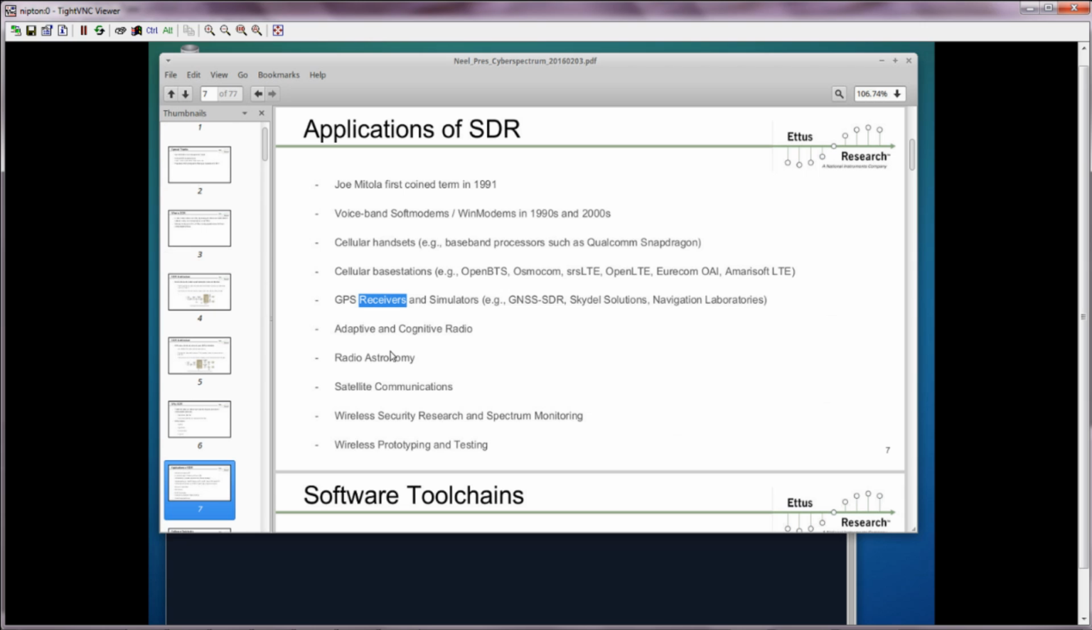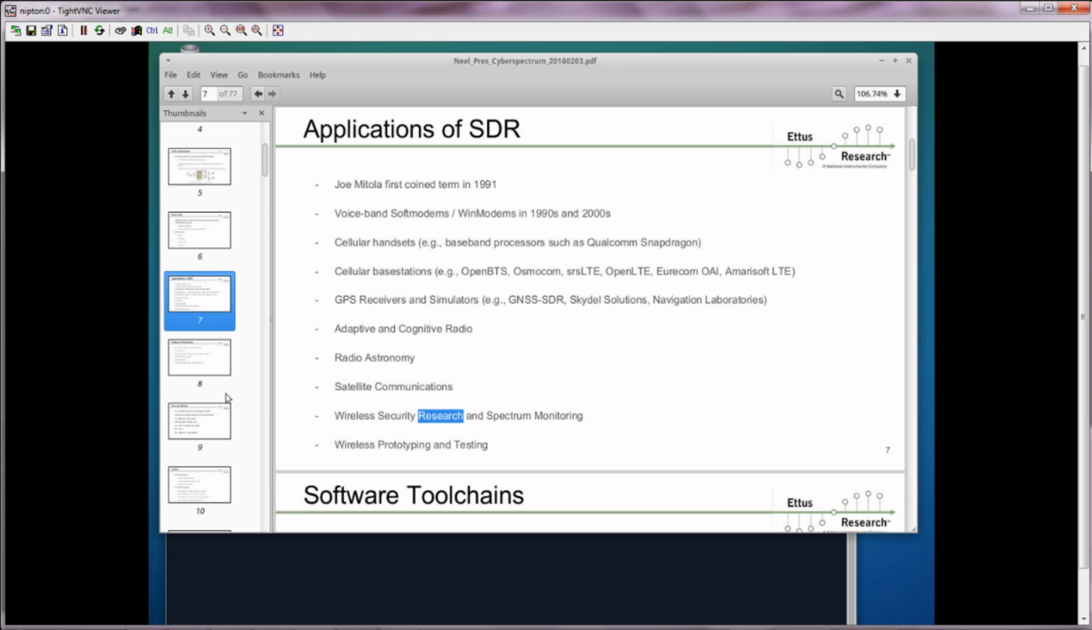Other examples include GPS receivers and simulators. There are some open source projects that implement receivers, and some companies working on simulators. Two notable companies that I'm aware of are Skydel Solutions and Navigation Laboratories that make GPS simulators, actually multi-constellation simulators. Adaptive and cognitive radio, astronomy, satellite communications, ground stations, wireless security research and spectrum monitoring, and wireless prototyping and testing are all common applications for SDR.